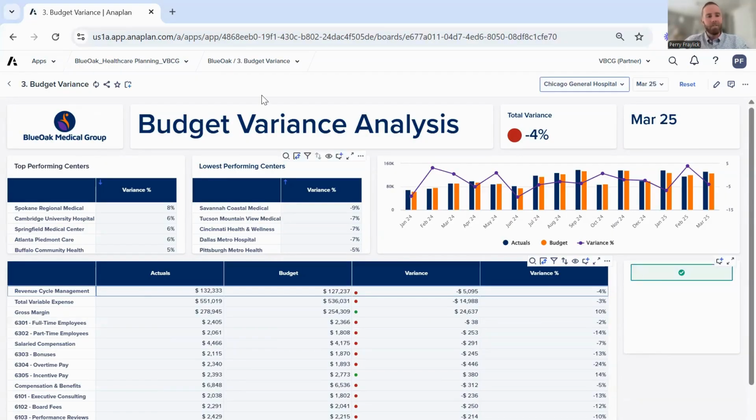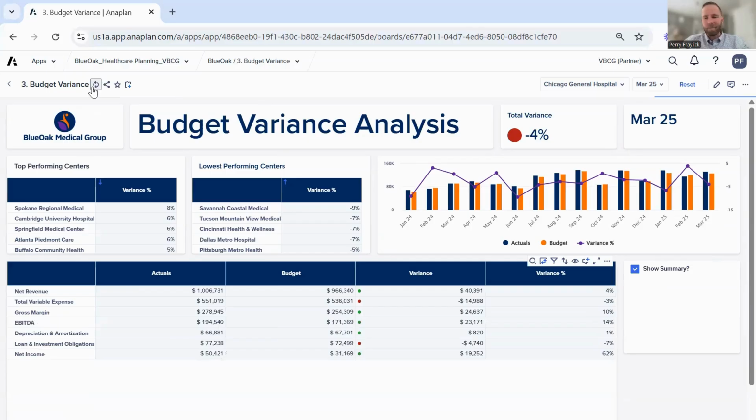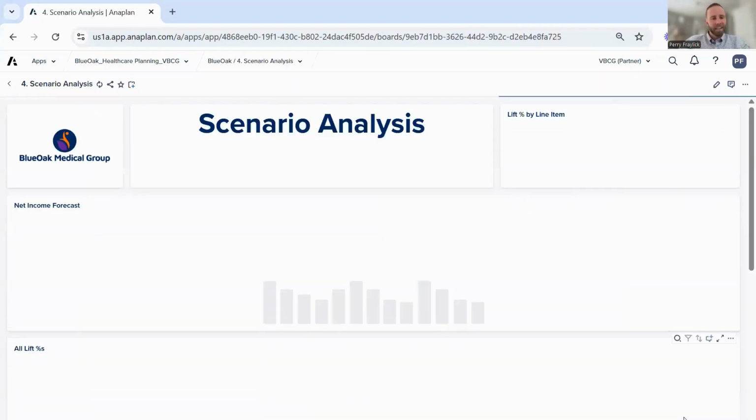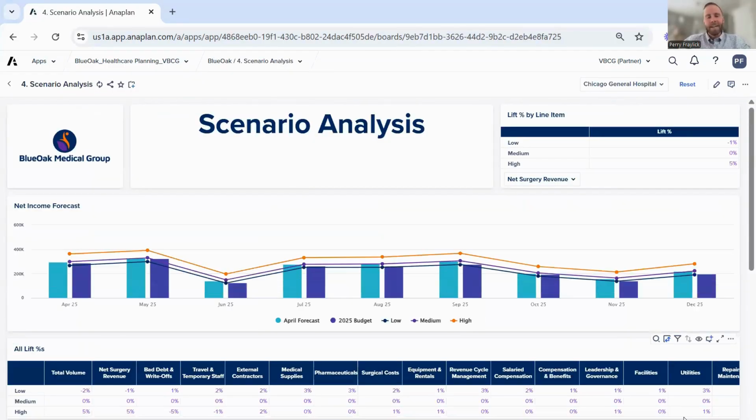And then, of course, ELT, my director may come in, wanting to see high level what's our budget variance analysis for our parents. So a lot of flexibility. And then scenarios. Love scenario planning, sensitivity testing. I have three main performances that I'm hypothetically testing: low performance, medium performance, high performance.